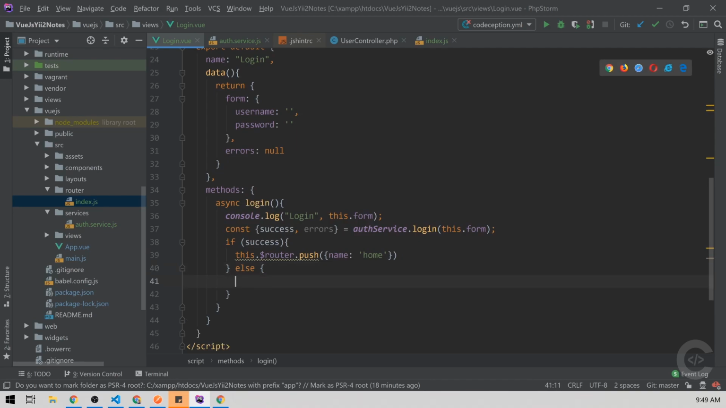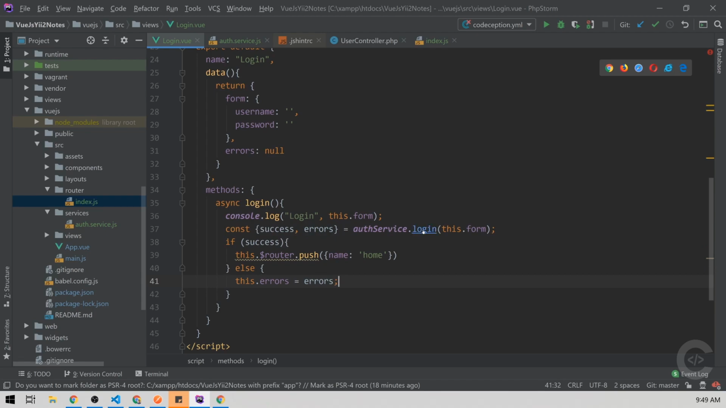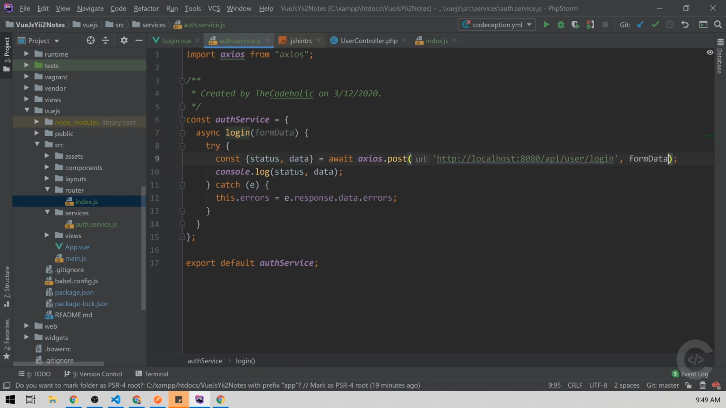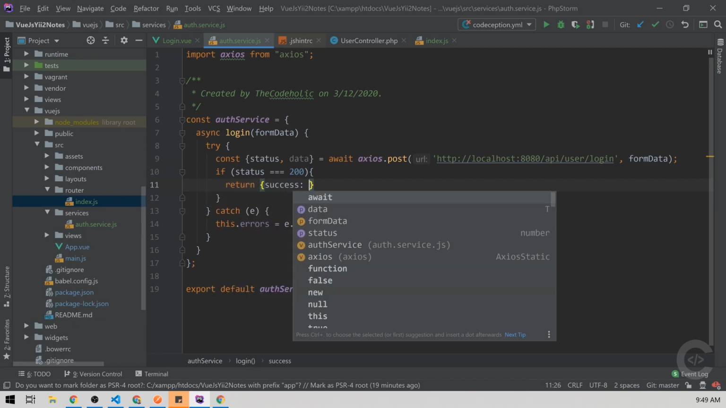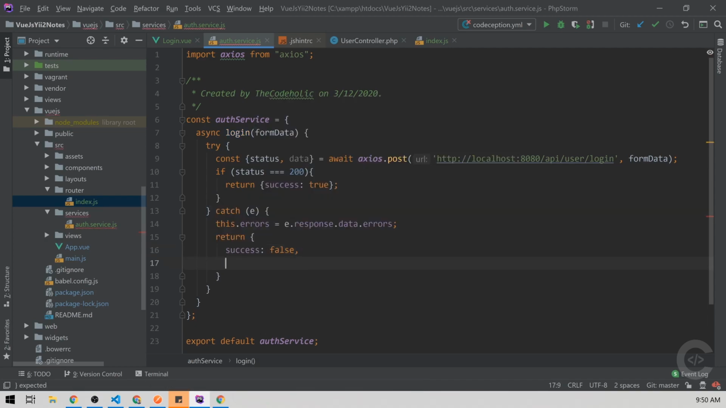However, if it was not successfully done, then these errors equals errors, just like this. And let's implement this. So we get here form data, we make requests. If the status equals 200, we just return an object with success true. If we came into the catch statement, we just return an object with success equals false, and errors equals response data errors, just like this.